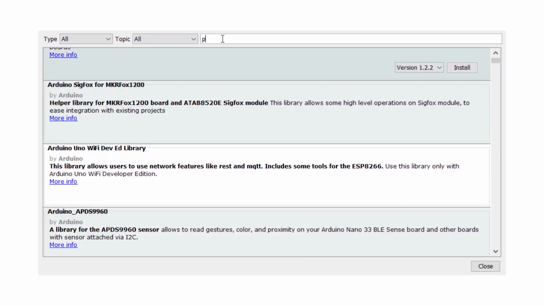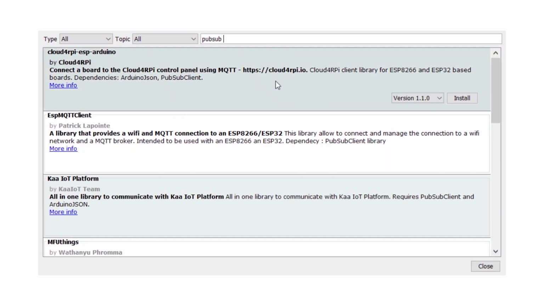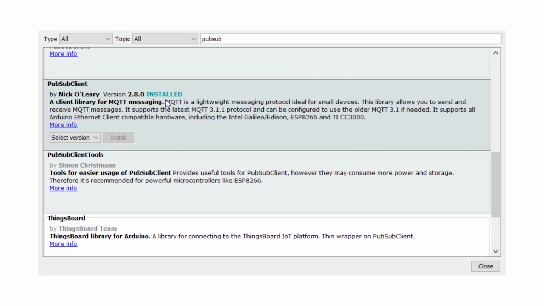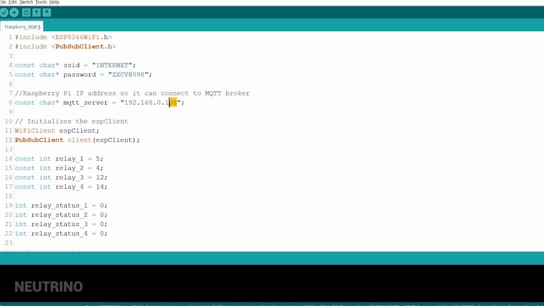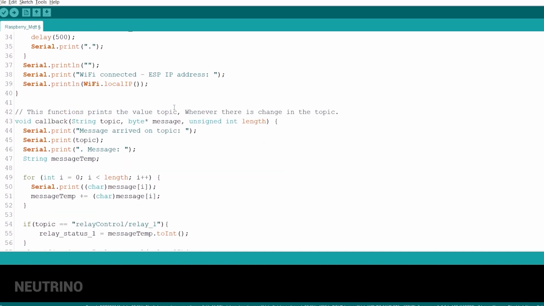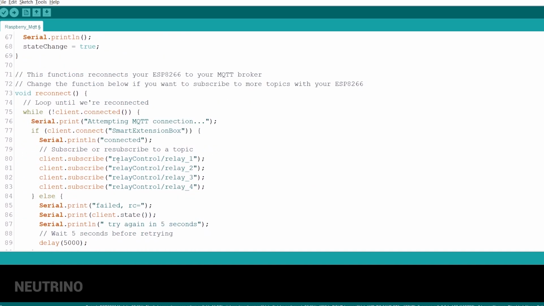Open your Arduino IDE and download the PubSubClient library through your Arduino library manager. Then open the code Raspberry Pi MQTT. First change the Wi-Fi SSID and Wi-Fi password. Then change the MQTT server to your Raspberry Pi IP address, and subscribe to the topic that you wish to listen to. In my case, I subscribe to these topics. Finally, upload the code to your NodeMCU.